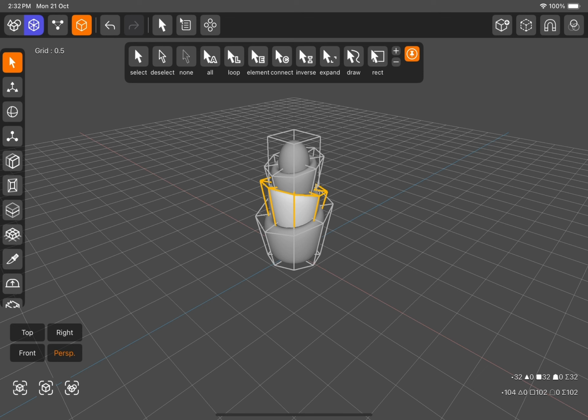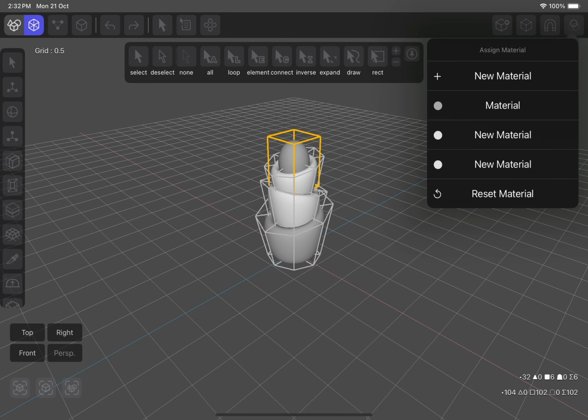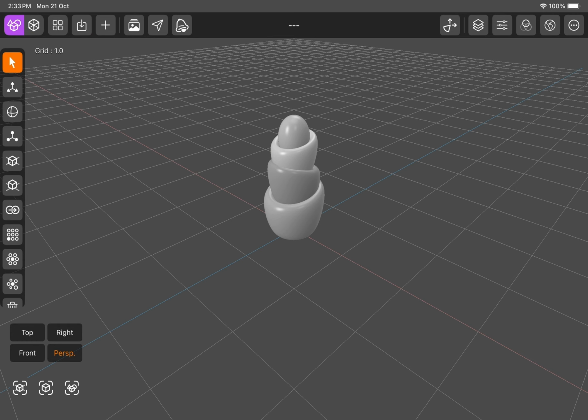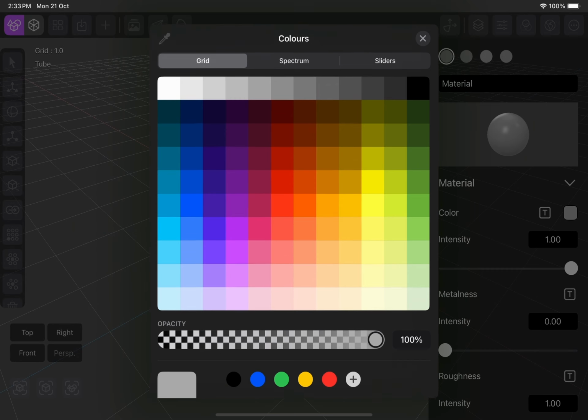Assign new material to the middle part. Repeat the same action for the top part. Return to scene mode. Set a color for each part.